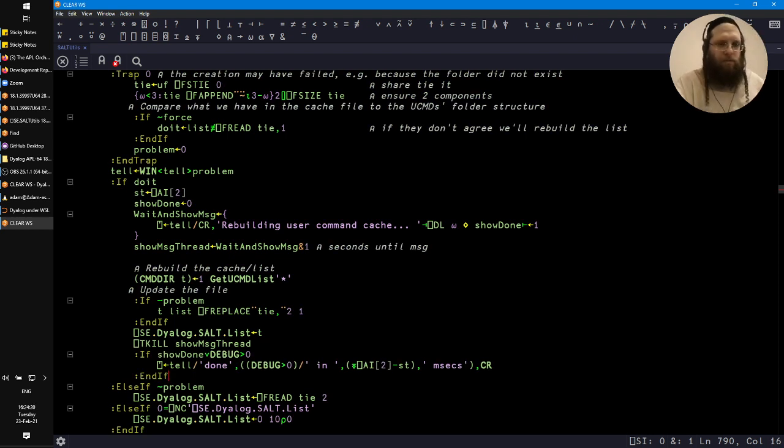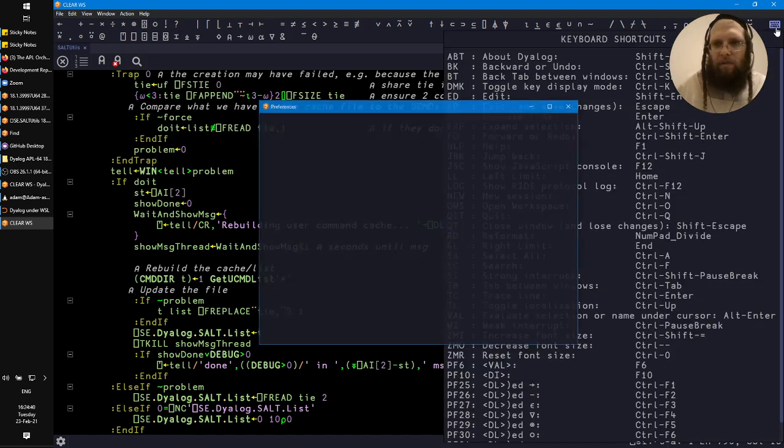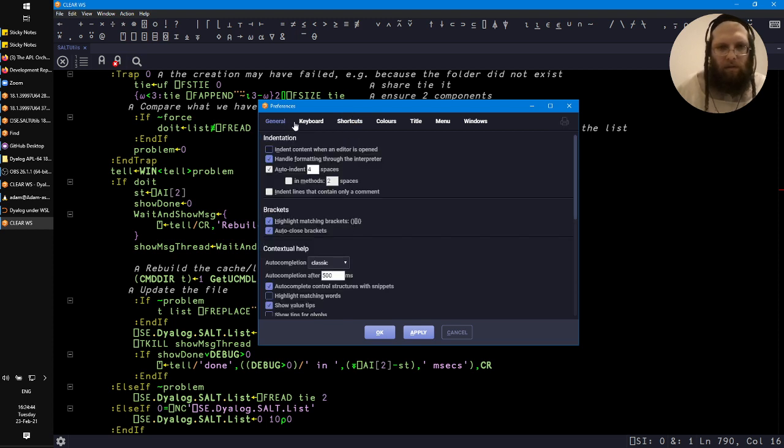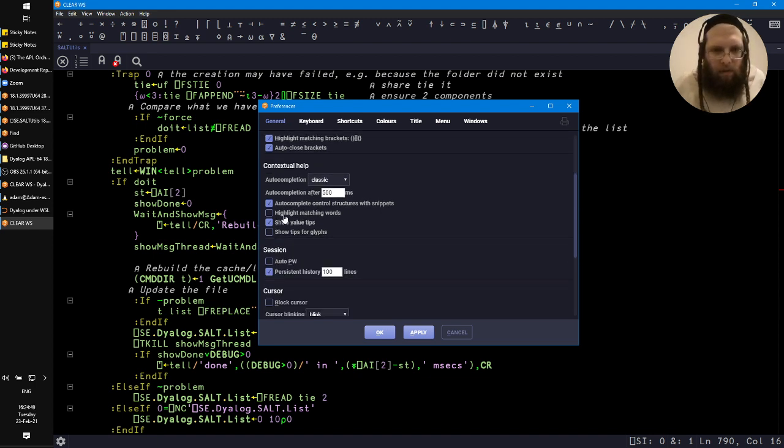No, it should be the same. It's just an Electron app. It's the same JavaScript running everywhere. I don't see why that should make a difference. Although I think you can. There's some settings that you can set. Doesn't it say autocomplete here? Autocomplete control structures with snippets and autocompletion after 500 milliseconds. So I think if you set that to 0, then it's off completely. I should turn some of this off. I don't like this.